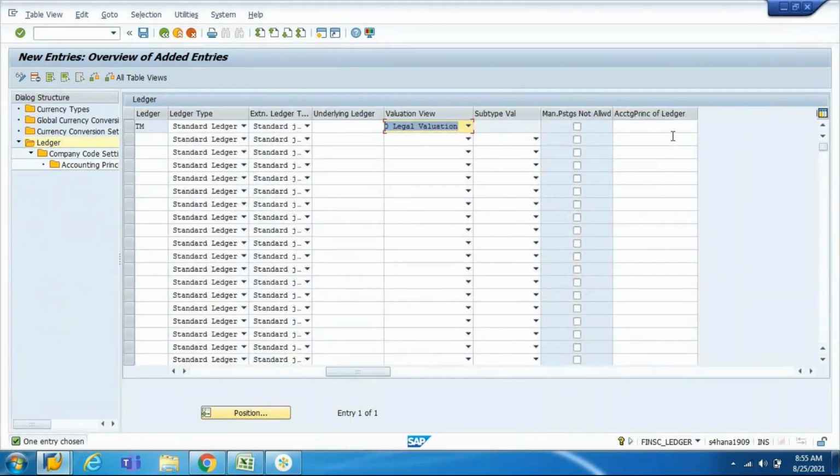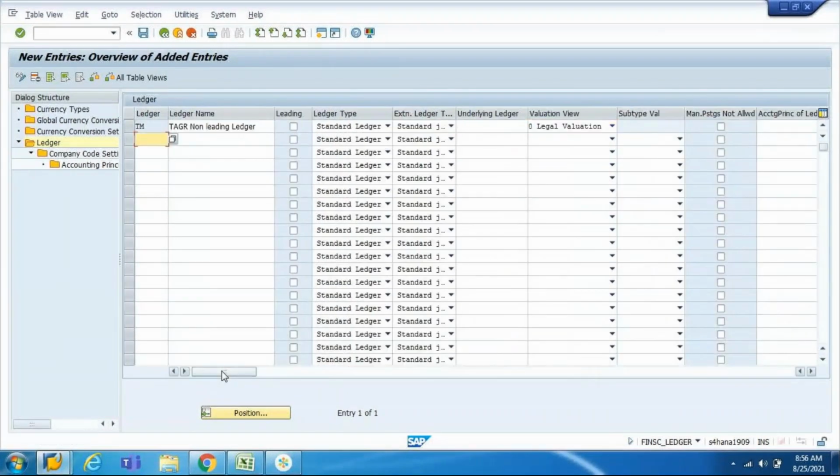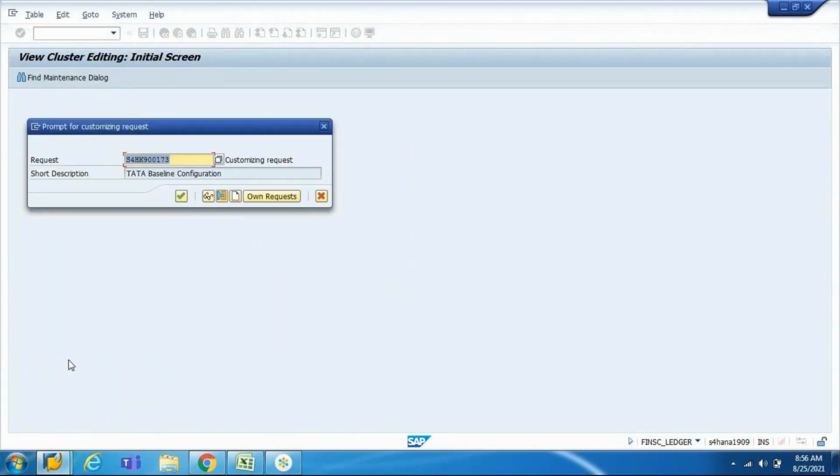Accounting principle we will assign later. Only these things are sufficient. Let me just hit enter. I will save this.